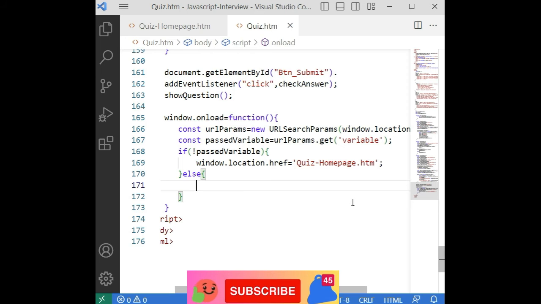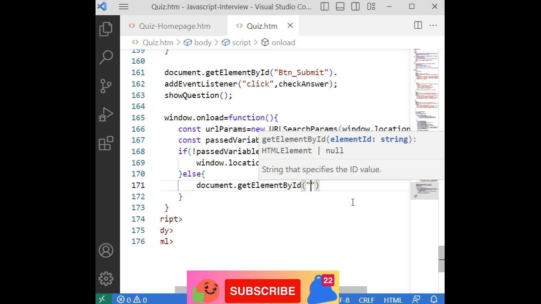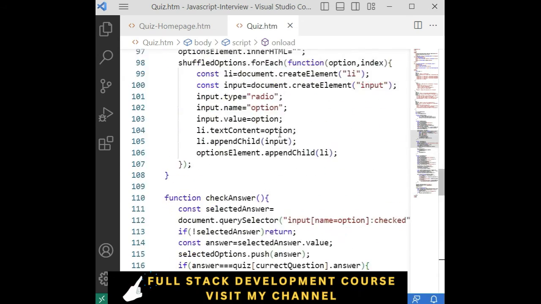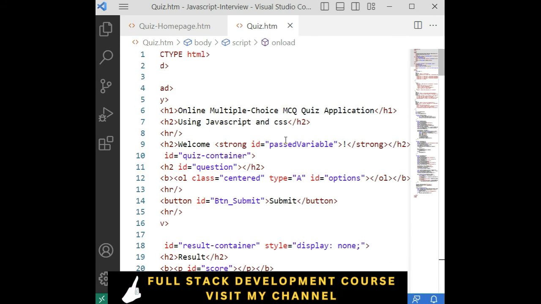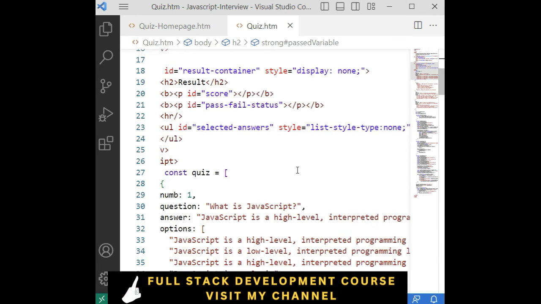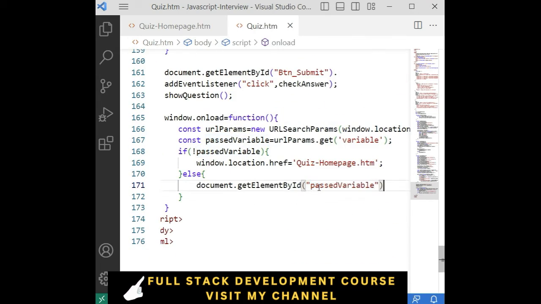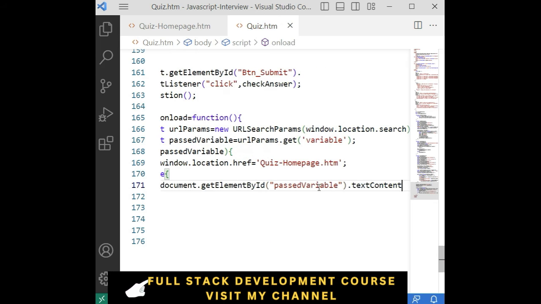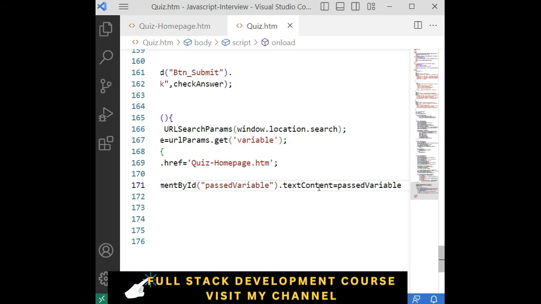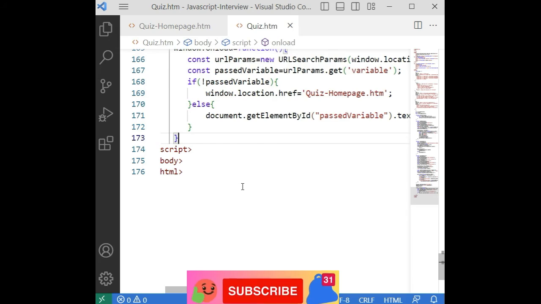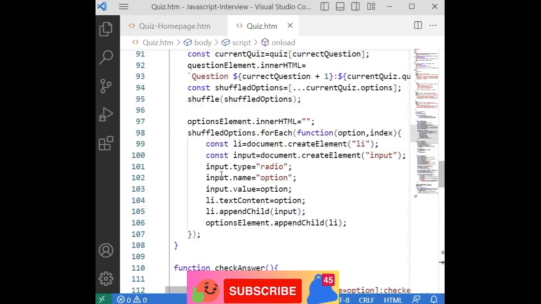Else. document.getElementById. Else means if the user enters the text value username, which is a password variable, this password variable, copy this one, paste here, dot textContent is equal to password variable. That's it. We have done the JavaScript functionality up to now.